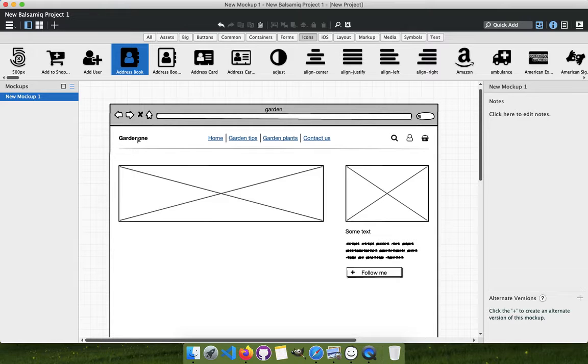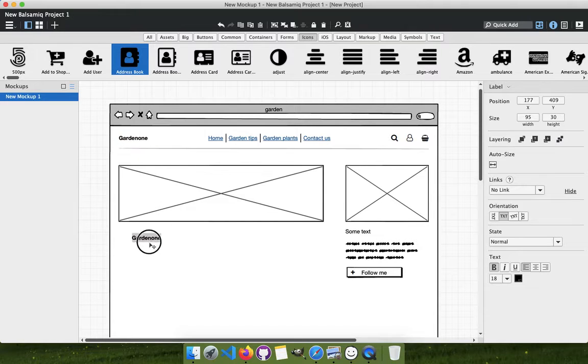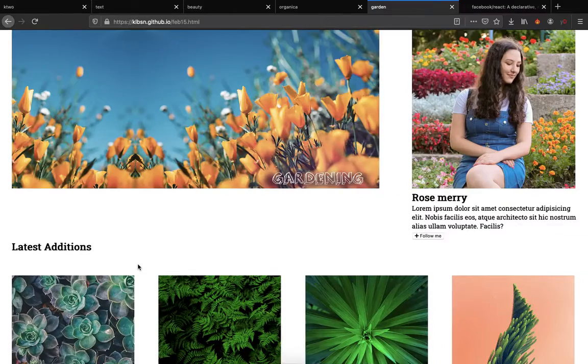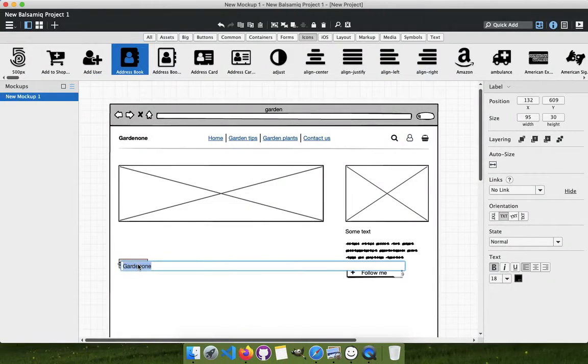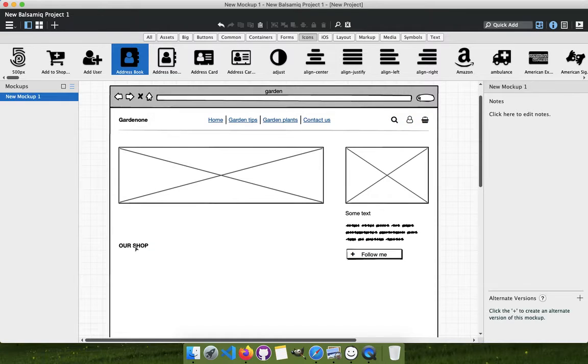How about just duplicating this? I mean, I'm just holding the alt or the option, and it just got duplicated. How about our shop, or shop shop? That makes sense.